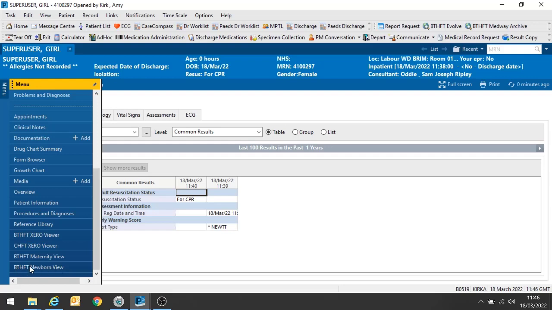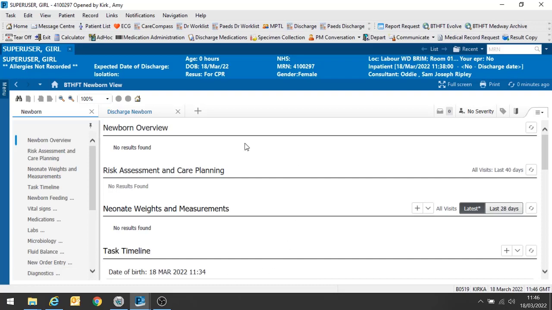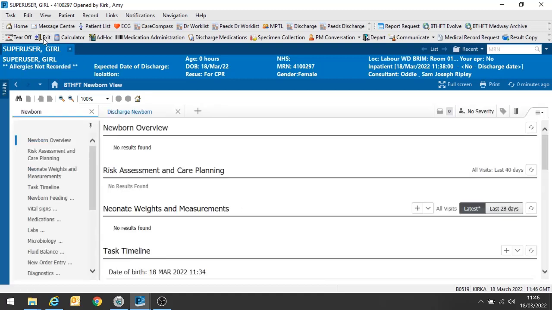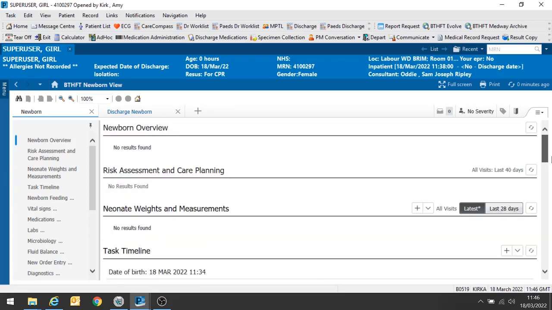my BTHFT newborn view, and this will open up our newborn's record, and you can see that we've got our detail. This is where we would be able to find any information that has been documented previously on our baby's record. Now at the moment it currently says that there's no information for our baby. This is because we haven't copied any of the delivery details across from mum's record as of yet.